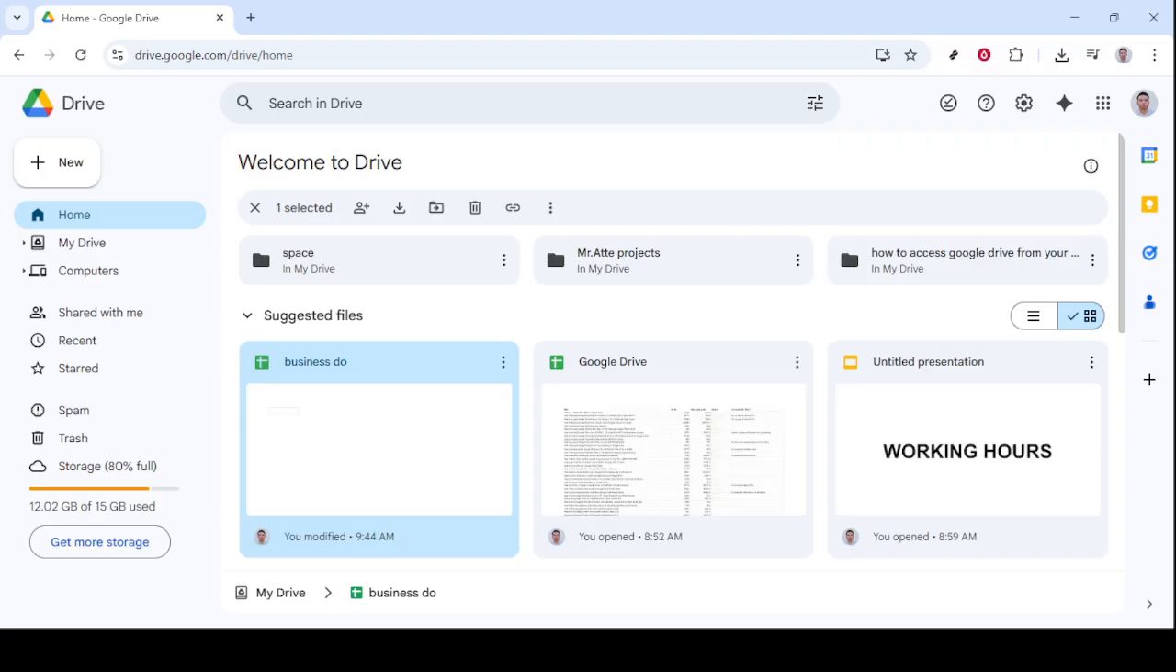To begin, open your web browser and navigate to the Google Drive homepage. If you haven't already, you might need to log in with your Google account. Once you're in, locate the file that you want to share. This can be a document, a photo, or any file stored in your Drive.